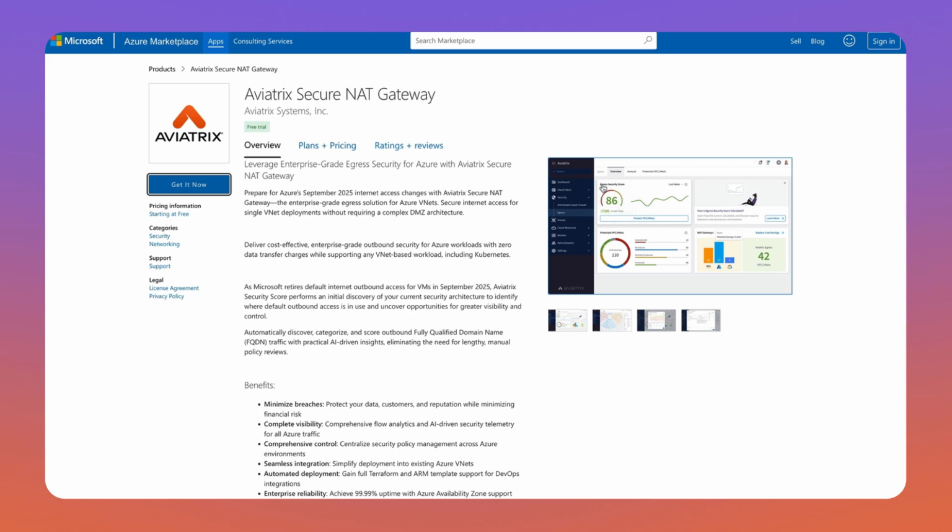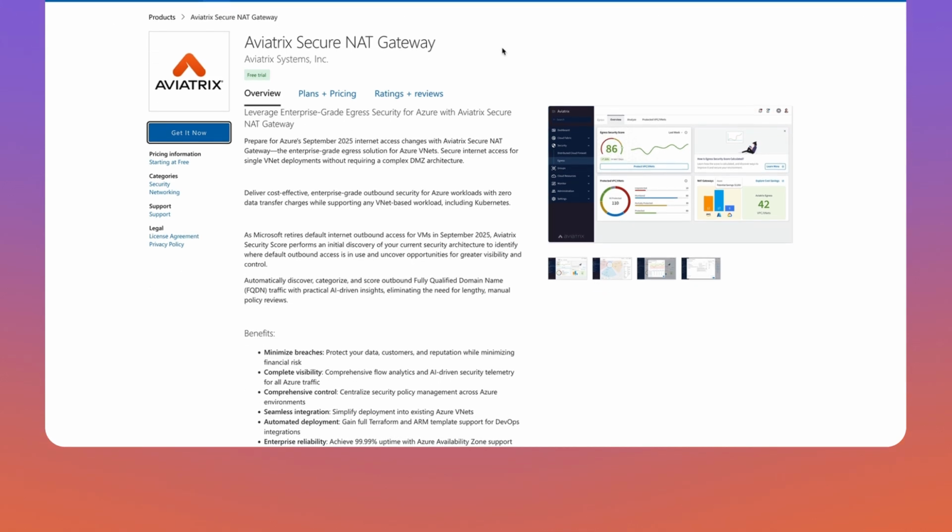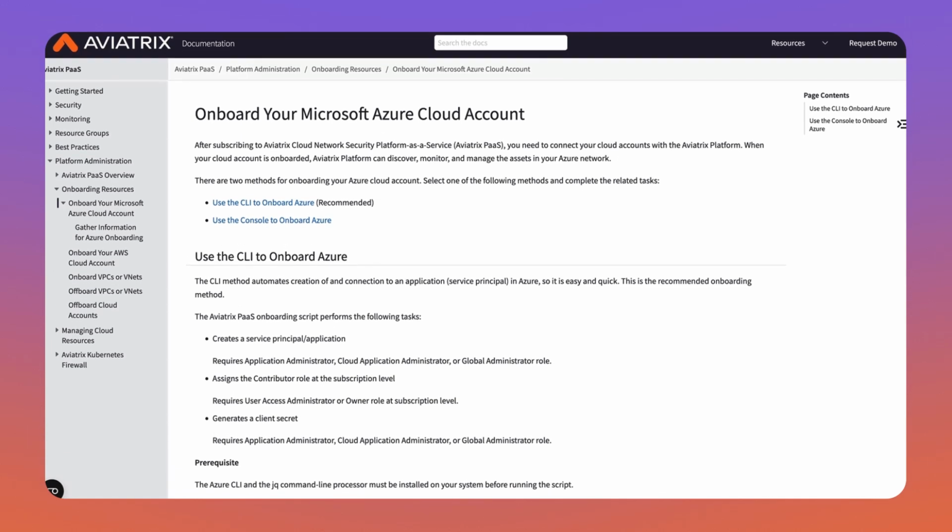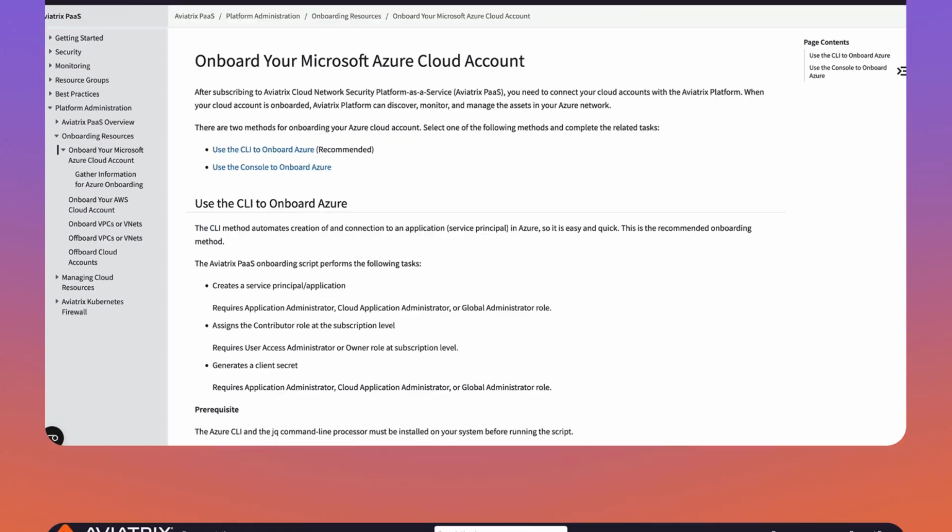Once you go through the steps of subscribing to the Aviatrix platform, your Aviatrix tenant will be provisioned and ready to go. You'll log into the central Aviatrix controller, your single pane of glass for managing your entire cloud network. If you need more details on the steps for this, go to docs.aviatrix.com and you can read about the details for onboarding cloud accounts here. After subscribing to the PAS platform, you need to connect your cloud accounts with the Aviatrix platform. When your cloud account is onboarded, the Aviatrix platform can discover and monitor your assets in your Azure network.